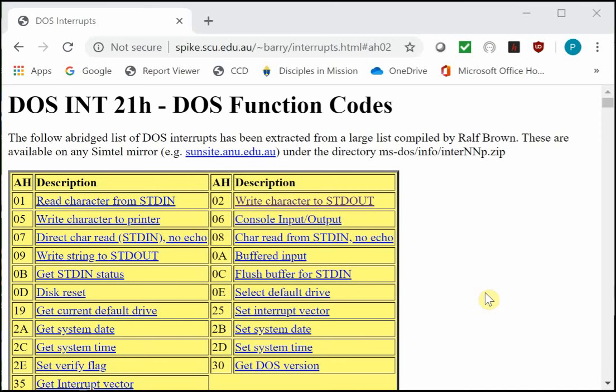In order to write a character out onto the screen, we're going to have to use a DOS interrupt code, specifically DOS int 21H. You can find a list of all of these interrupt codes on the internet anywhere by Googling DOS interrupt codes or DOS int 21H. The code that we are specifically interested in is how to write a character out onto stdio, and we'll find the information for that right here.